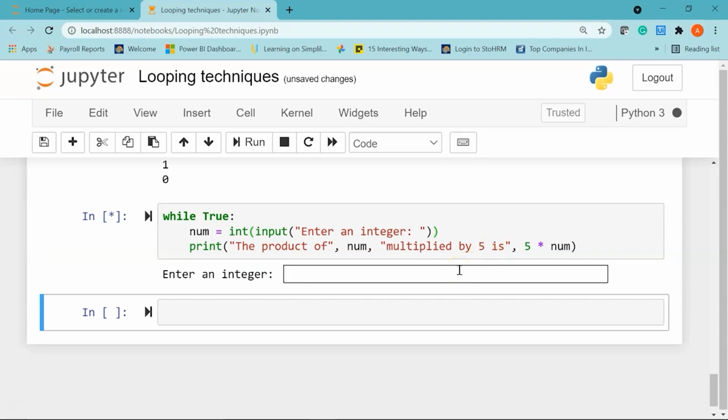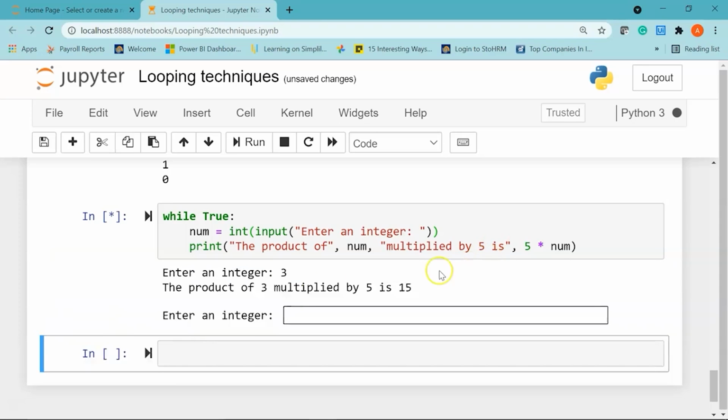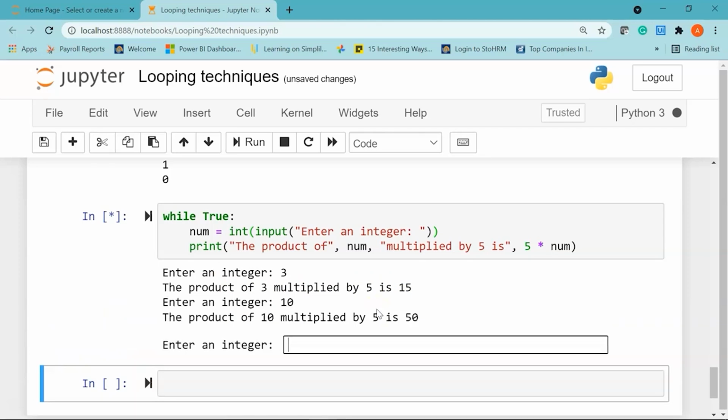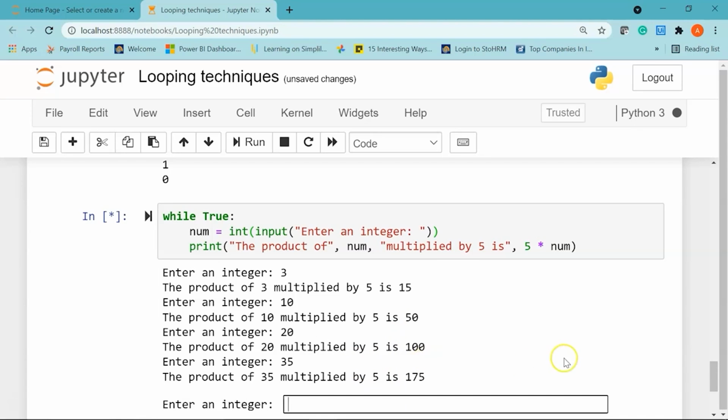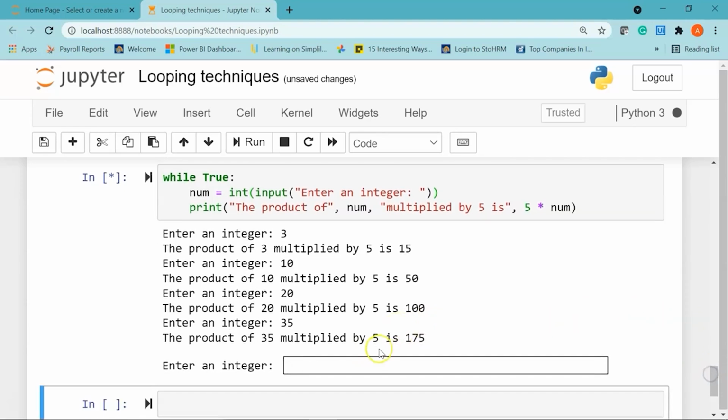Okay, so let's say I enter my integer as 3. I have the message the product of 3 multiplied by 5 is 15. Let's enter another value 10. The product is 50. Let's say I have 20. The product is 100. Let's say I am taking 35 multiplied by 5 is 175. So this loop will continue until and unless you don't interrupt it. So I'm going to interrupt my kernel to stop executing this loop.